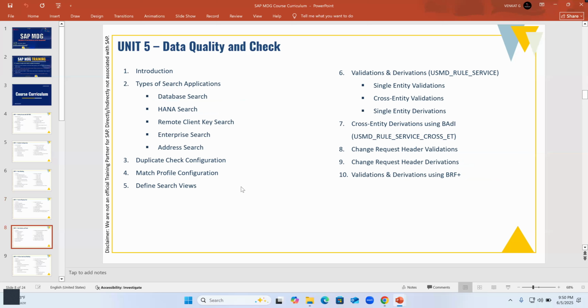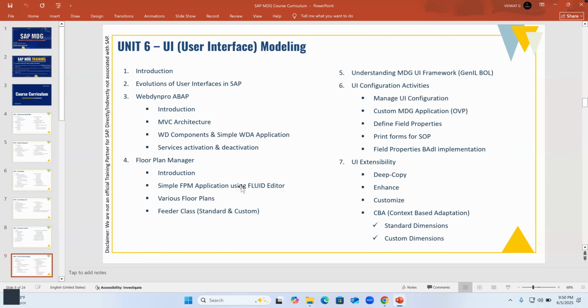And data quality and check. I was telling, right, one of the MDG core principles is improving the data quality. So what are the different ways to improve the data quality and how can we achieve that? Is there configuration? Are there any BAdI implementations? Or do we need to write some code? Or what kind of things do we need to do? Everything we will see here.